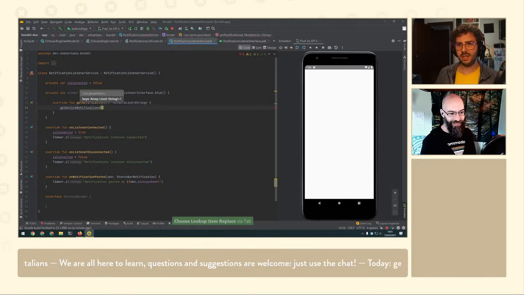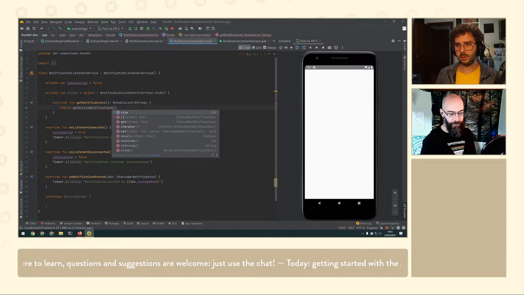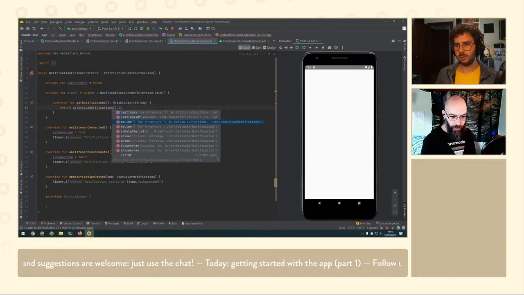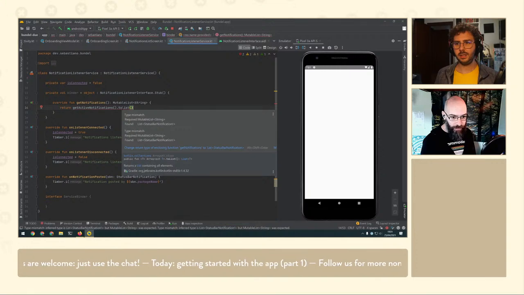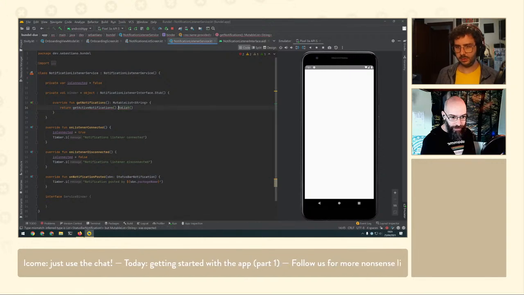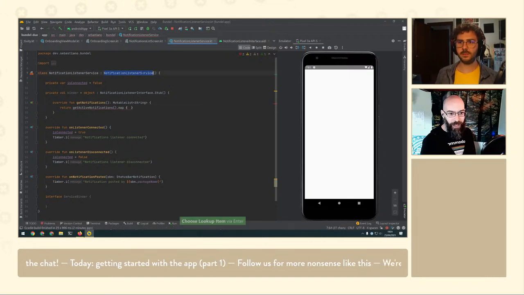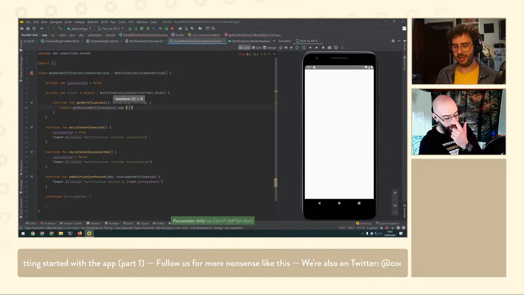Thank you. Interactive notifications. Where is the method? What are you calling? Where is the get active notifications? Oh, wait, I need to do map. It's a method of NotificationListenerService. Okay. I should also rename this to something that maybe is a bit more understandable now.